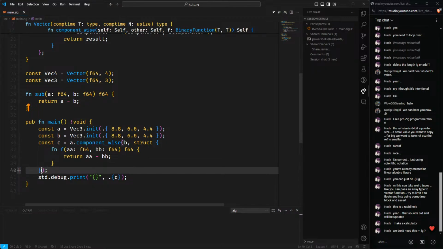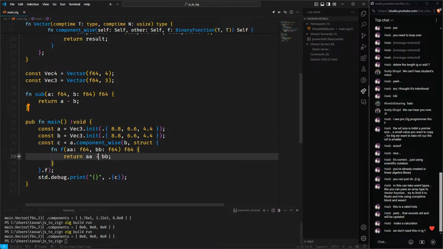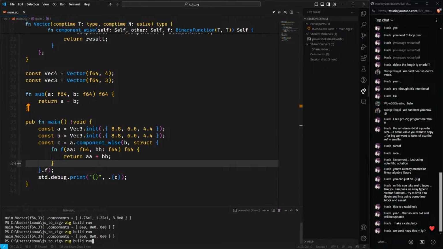Okay. And now, here's the big move. So I created an anonymous struct with a function called f. I could just access that f function from the anonymous struct and pass it in. There you go. You have lambdas in Zig.